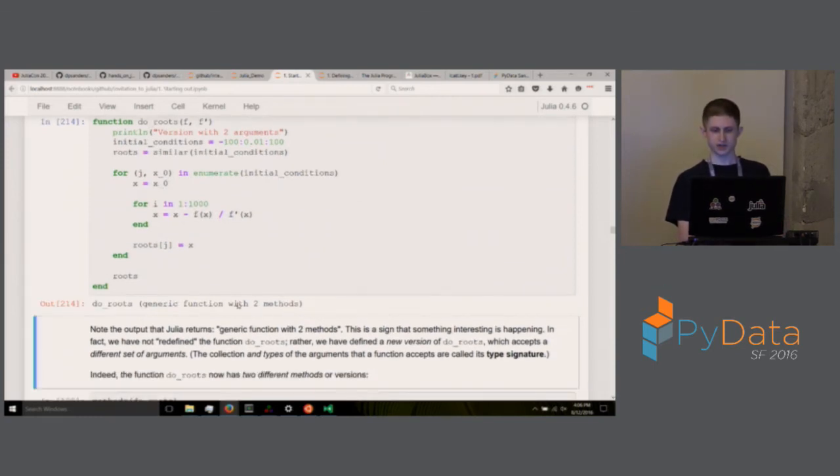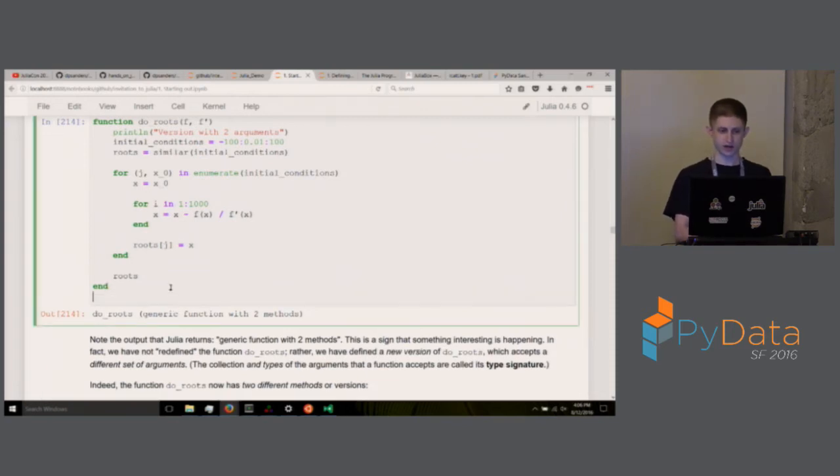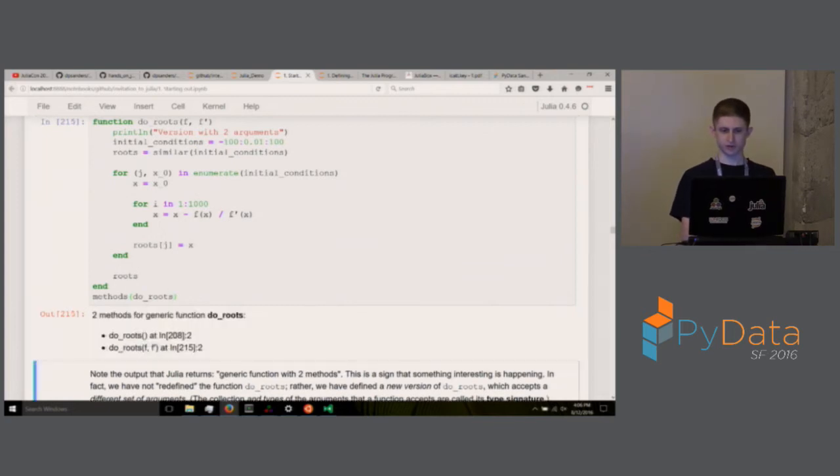Okay? So now I've defined another method. Every function is generic, and I've given another method to this do roots. The first version that I did several inputs ago took no inputs. The second took 2 inputs. Okay?